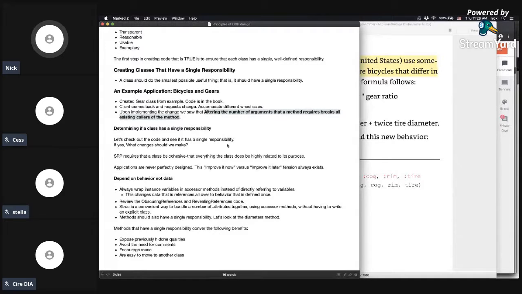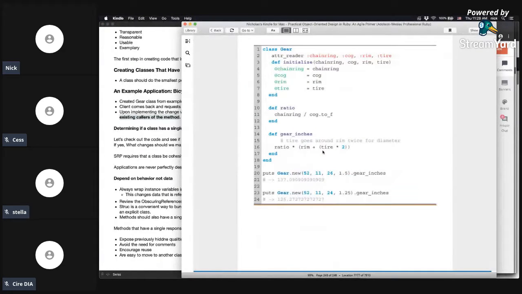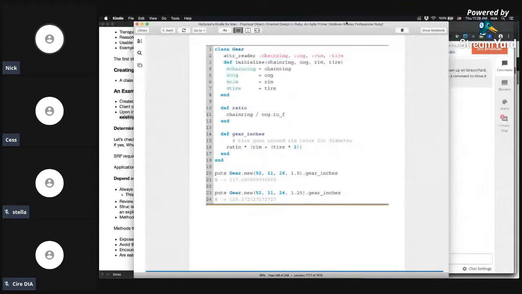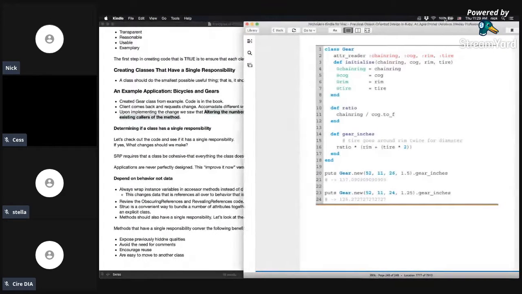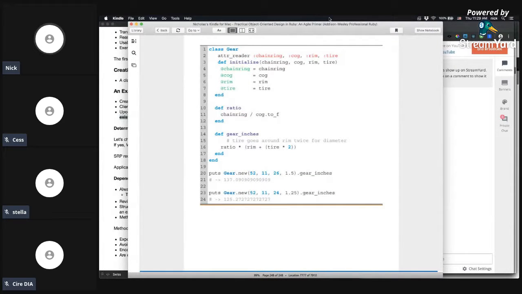So determining if a class has a single responsibility. Let's check out the code and see if it has a single responsibility. So does this code have a single responsibility? Yeah, I think so. Okay. Why do you say it has single responsibility? Because it's not depending on another object, and also the ratio and the gear inches are things that belong to the Gear class.